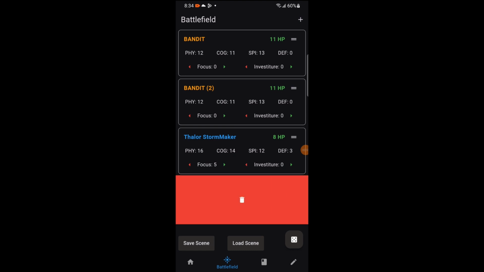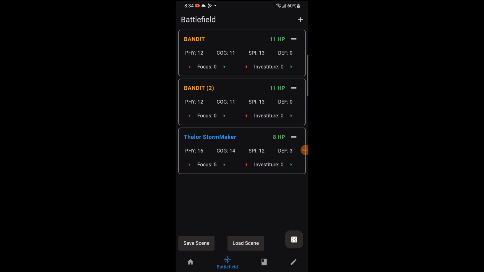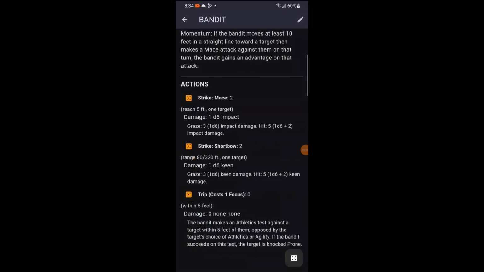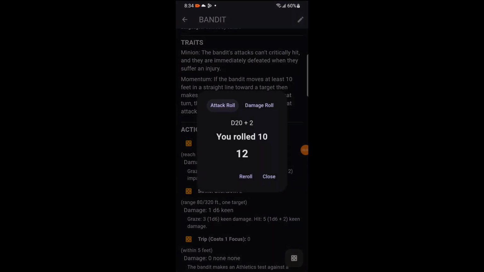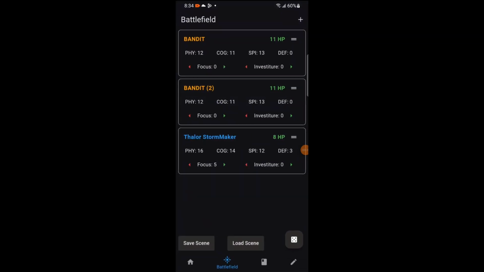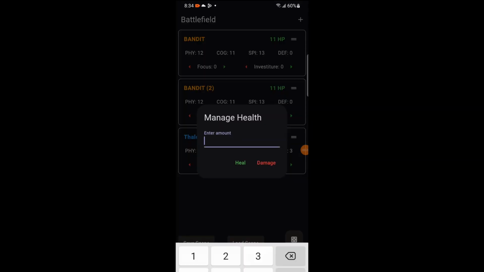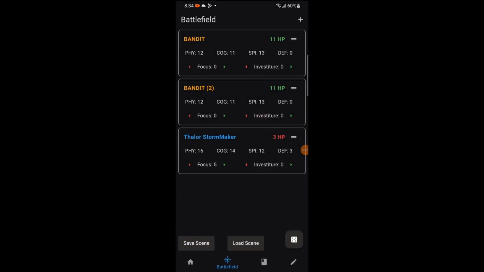But this is probably going to be where you are going to spend most of your time. And the cool thing is, say you can even click on the guys, right, and look at all their stats, and you can roll the attack roll. You can do the damage roll. You can re-roll, do all the different things. You can see the keen damage, the critical damage, and you can do that for any character. But you can even say, for example, you want to do 5 damage here. Once you get below half health, it becomes red.